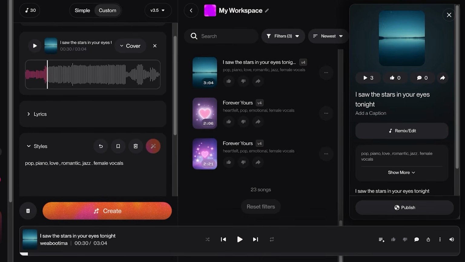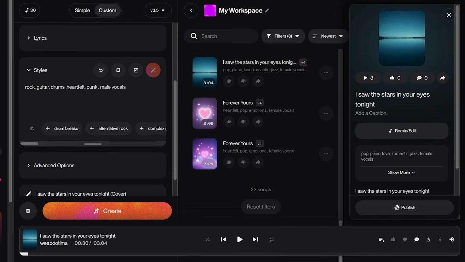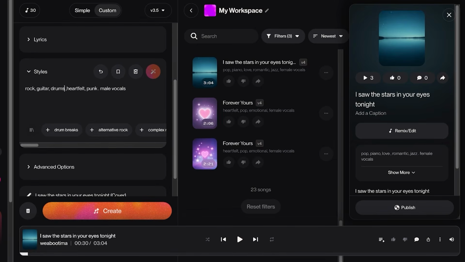And then I'm going to change this into male vocals. Instead of romantic, I'm going to make this a bit different. So we're going to go with heartfelt, not jazz. I'm going to go with punk. And I'm going to add rock instead of pop. So rock, guitar, drums. Once I do that, I can proceed and we're going to go into advanced options.